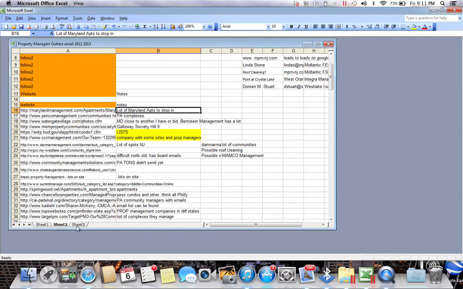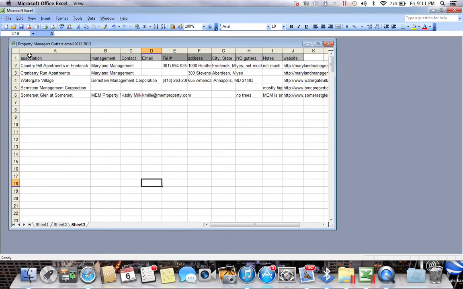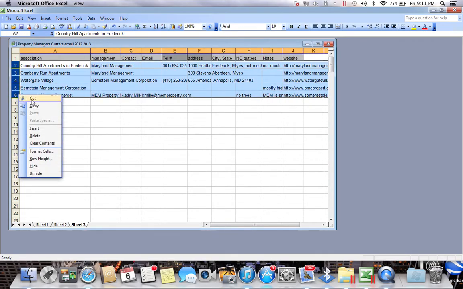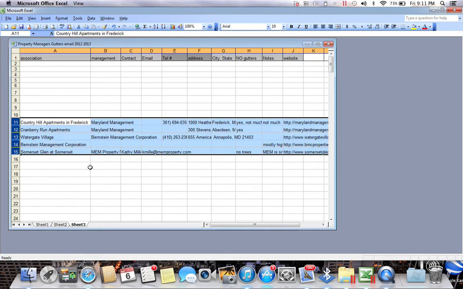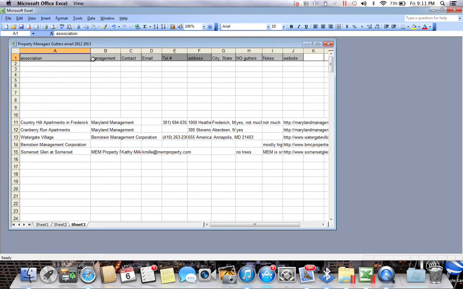So you want to have that on one sheet, and then on another sheet you want to have, up top, the association, in this order: association, the management company, if there is one, the contact name, if there is one, the email, if there is one that matches up with that, that's perfect, a telephone number if there is one. You don't want 800 numbers or 866, especially for the apartment complexes. Those just go to answering services.